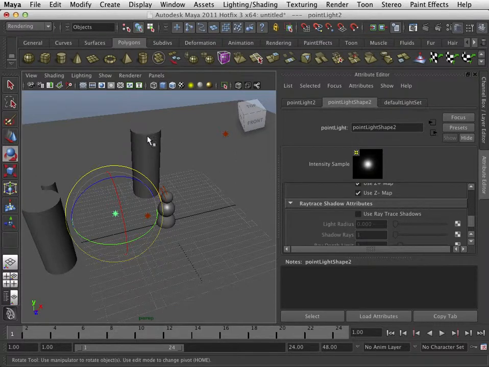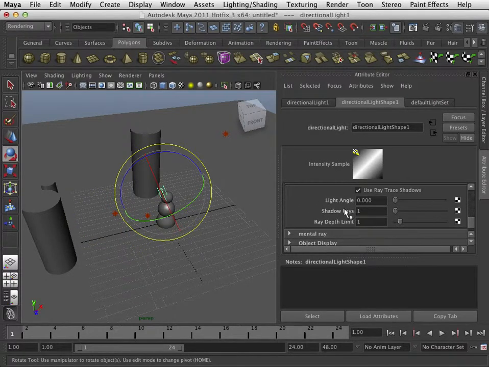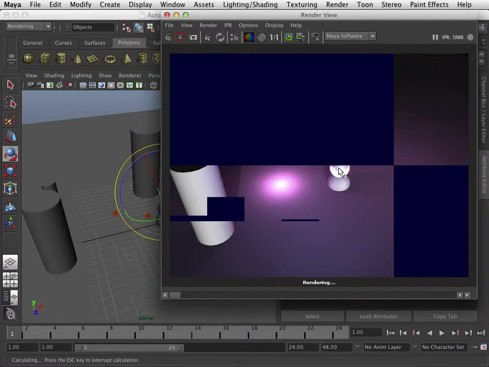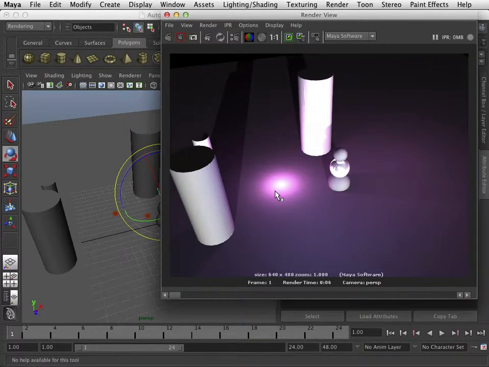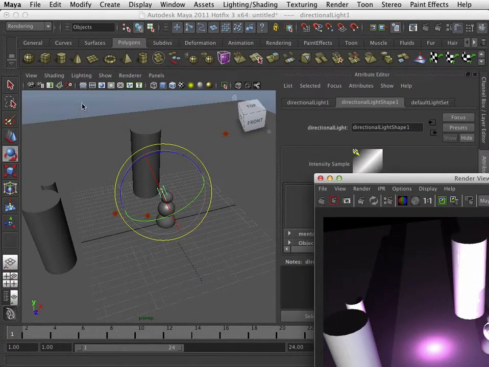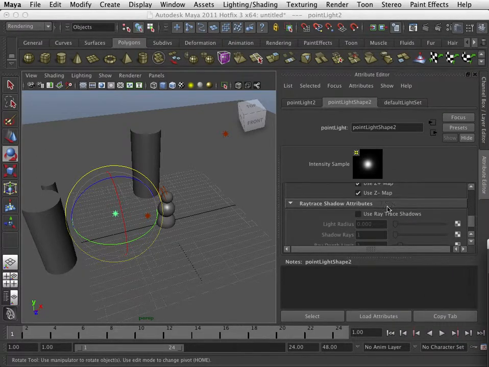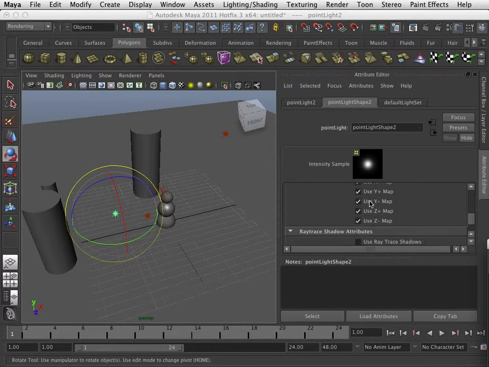So you can have both depth map shadows and ray trace shadows in the same scene. It's per light, and you assign it per light. So in order to get soft shadows, let's see where we're at. Alright, so I want to turn off shadows for the point light so we can really see what's going on with our directional.